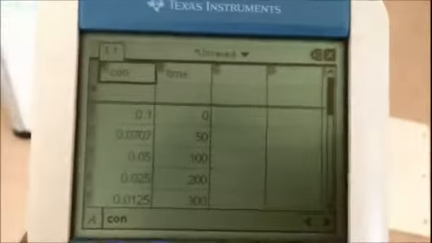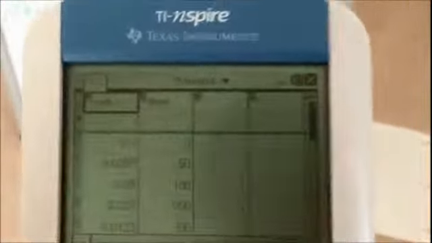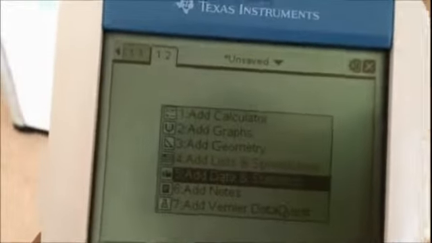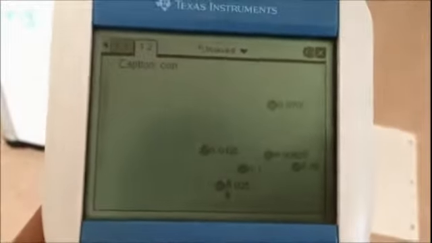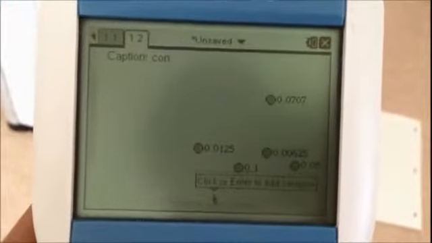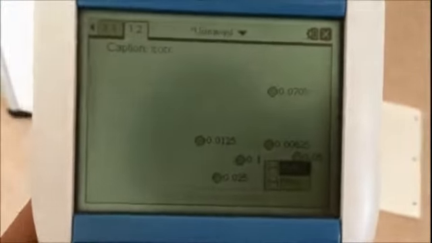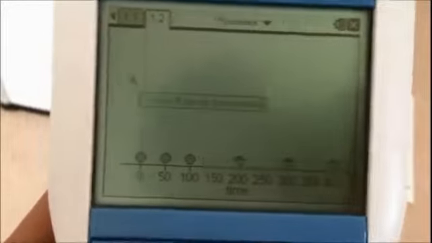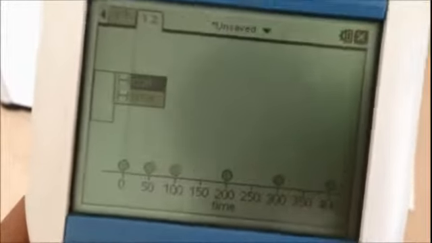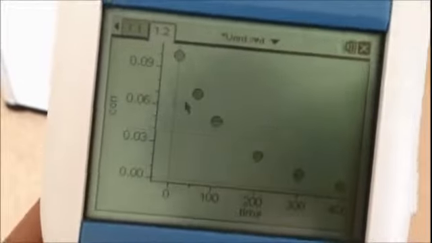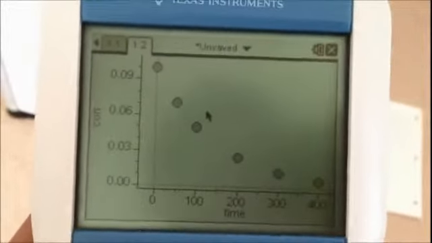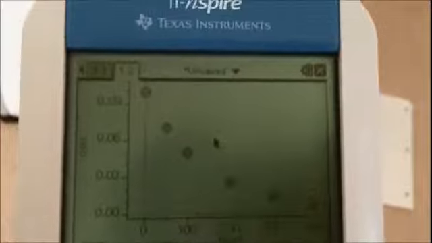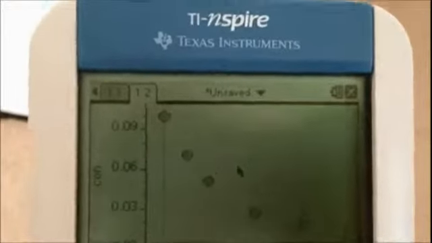Once you've entered your data, we're going to graph by adding a data and statistics page. The first thing we're going to graph is a concentration versus time graph, to check first of all whether it's zero order or not, because if it's zero order, then our concentration versus time would be linear straight away. Our x-axis will be time, and concentration is on the y-axis. As you can see, it's a curved graph, meaning we have to manipulate the function in order to see whether it is first order or second order.